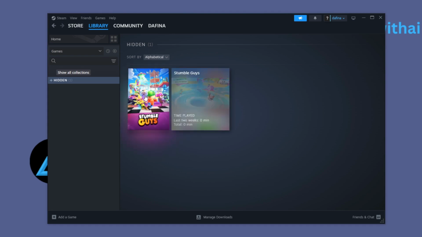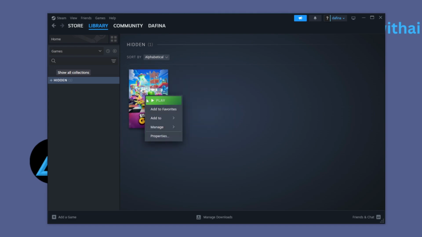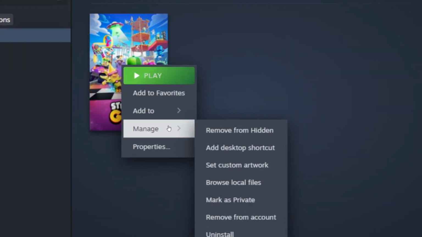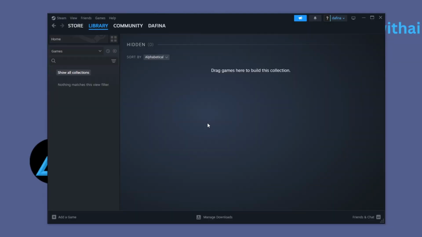To remove it from the hidden list or make it public, just go ahead and right click on it and then choose this option Manage, and then choose the first option Remove from Hidden. If you remove from hidden, now you can see the hidden list is empty.